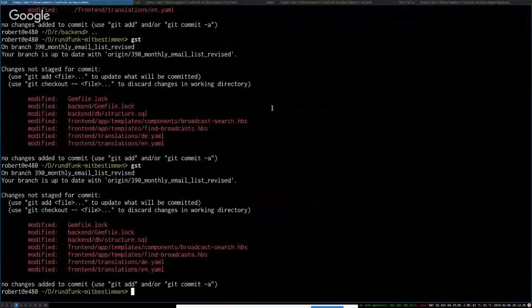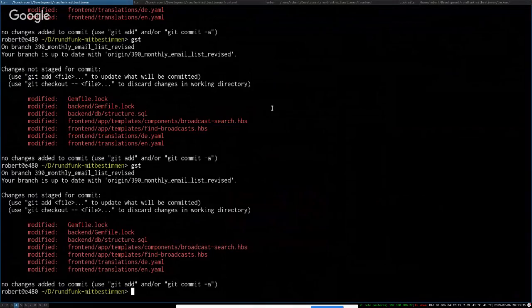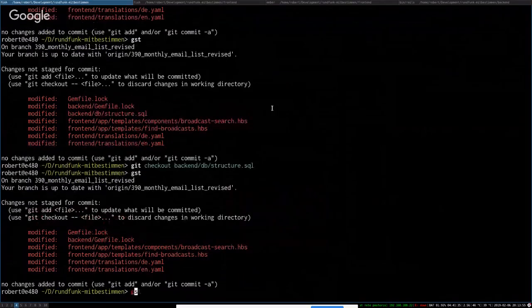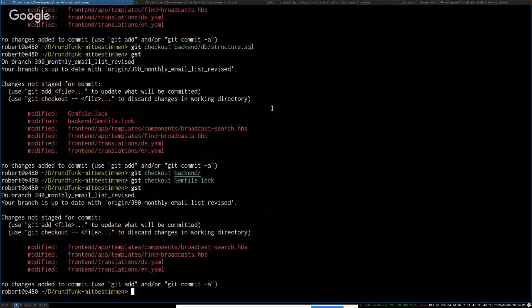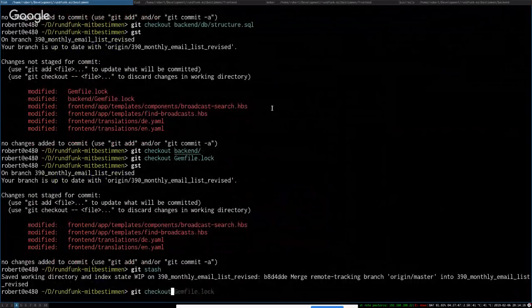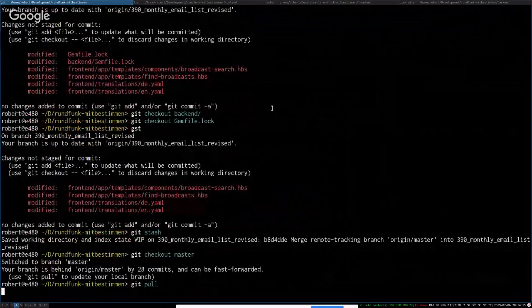I would say I'm going to push this to a branch. I'm currently on monthly email list revise. Interesting. Why am I on that branch, for God's sake? I don't want to change backend DB structure. And I probably also don't want to change anything in the backend or the gem file. I probably want to stash and check out master.